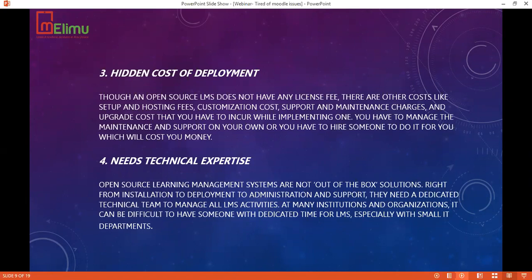As I had mentioned previously, that it will cost you money, there is also the hidden cost of deployment. They may not have any license fee for OpenLMS, but there are other costs that will be factored in, like setting up, the hosting fee, customization, support and maintenance, and upgrading. And therefore, you have to maintain and support this on your own, or you will need to hire someone to do it for you, therefore incurring the extra cost.